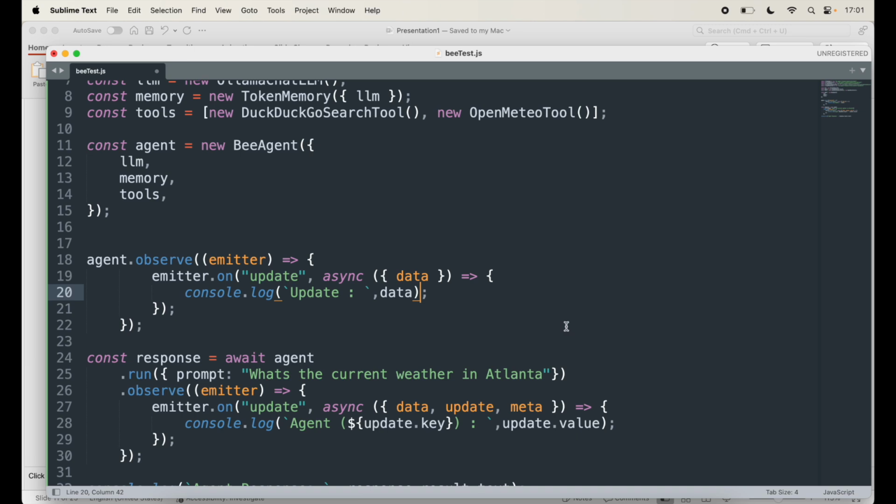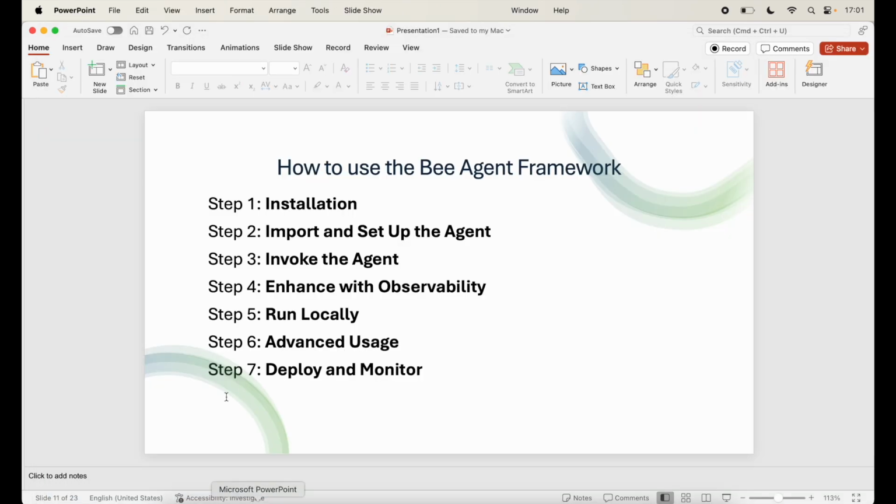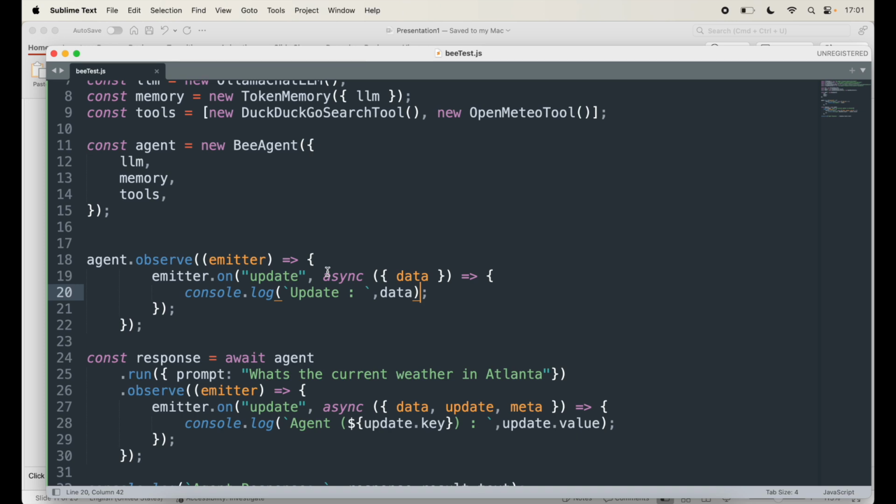So this is an example of adding an observer to log updates in real time. You can add it here on your server side where you're writing that code. Step five is to run locally. To run the agent locally, you'll have to follow different steps.